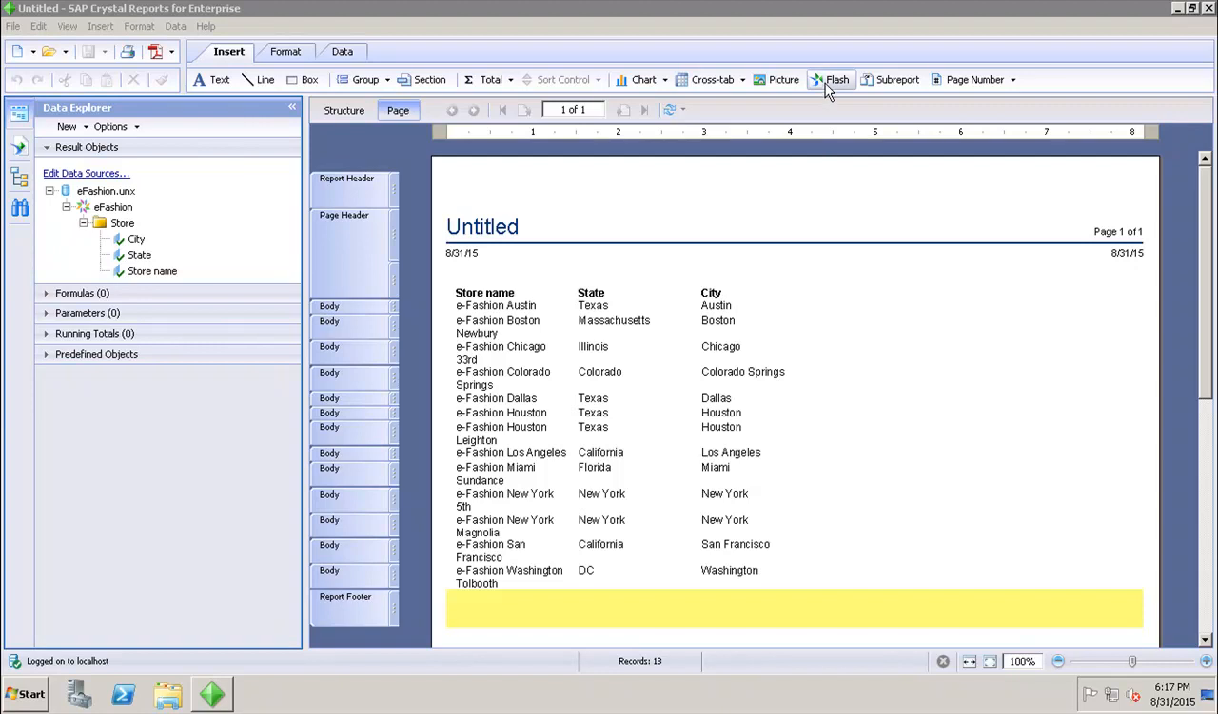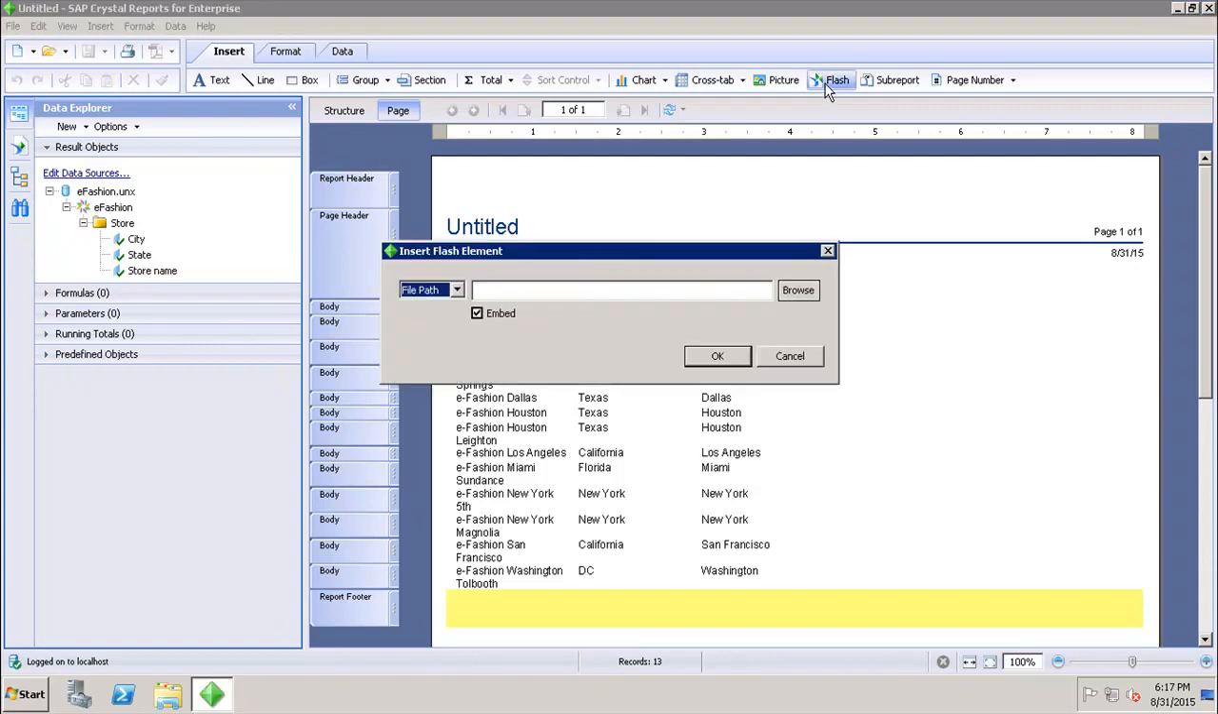Similarly, you can insert the flash files. If you click on this flash, it will ask you either for the file path or for the HTTP link. Then you can use this option to embed it, and you can click on OK to embed that file into your report.